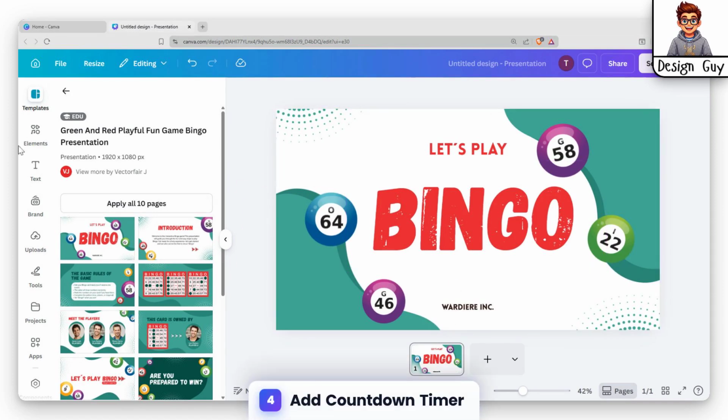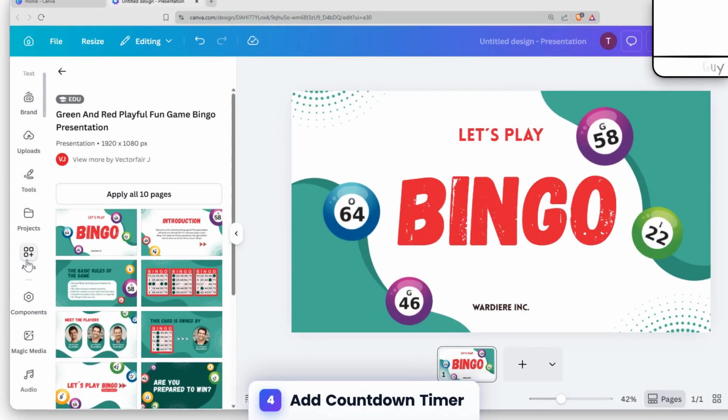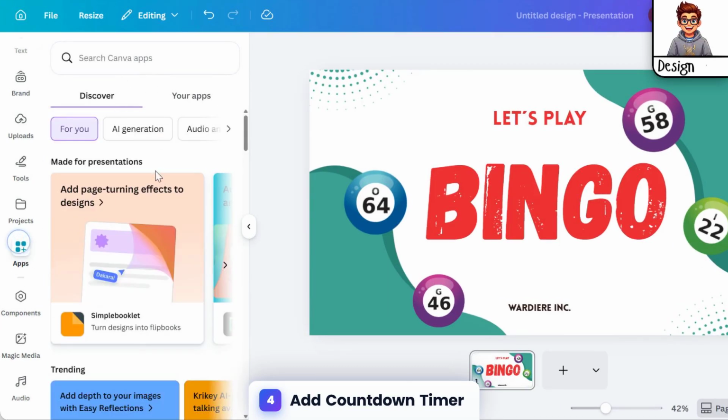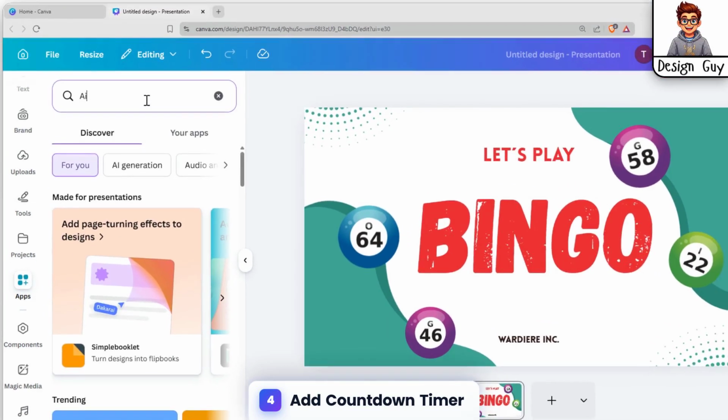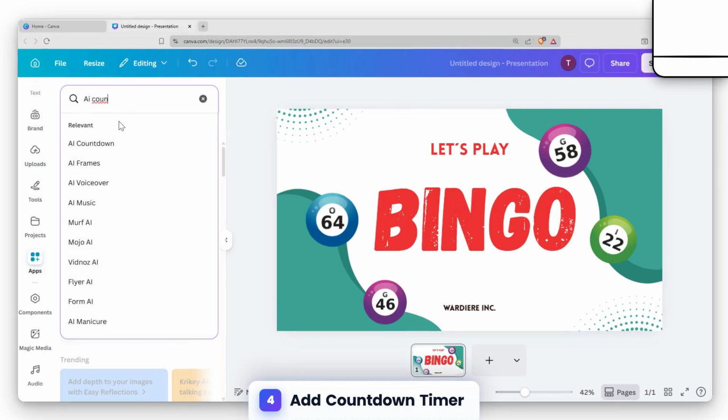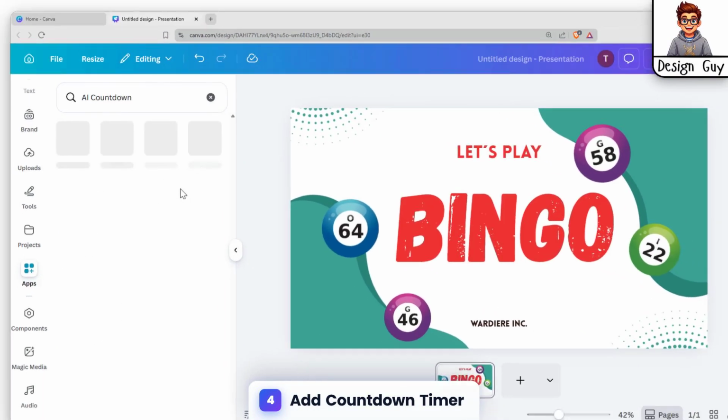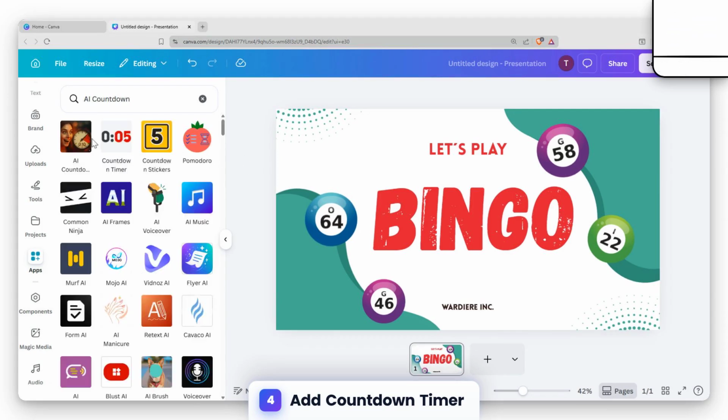On the left side of your screen, click the Apps tab to open the app directory. In the search bar, type AI Countdown and press Enter. Find AI Countdown in the results. Then click on it to select the app and continue with the installation or integration process.